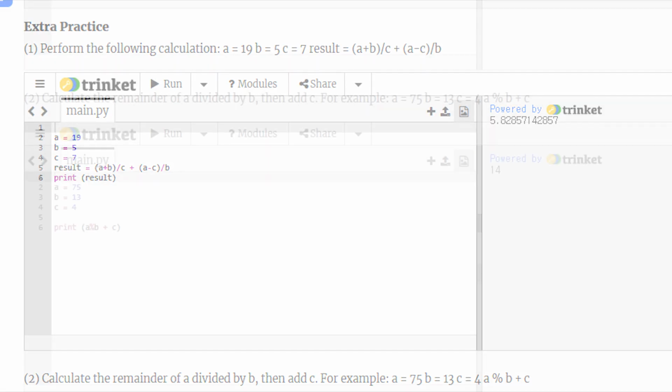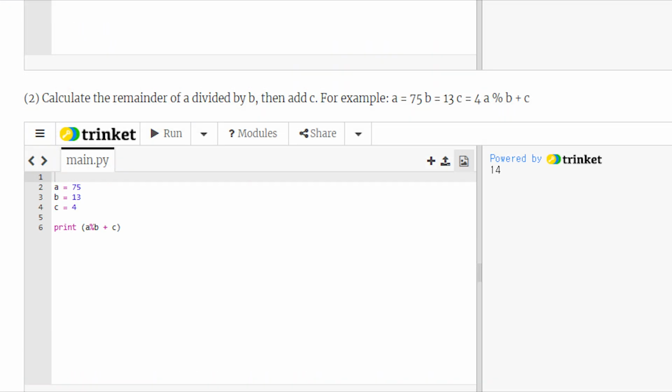For another challenge, let's calculate the remainder of a division and then add another number to it. For example, take 75, 13, and 4. First, find the remainder when 75 is divided by 13, then add 4 to that remainder. Write this as 75 % 13 + 4.